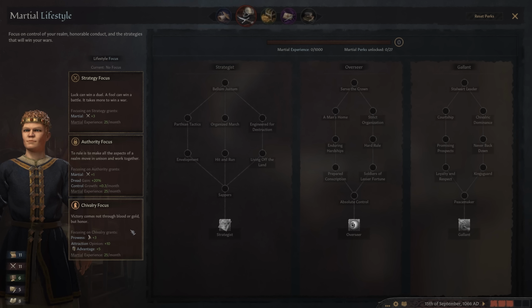I like to go with the chivalry focus. It's just something I really enjoy. A lot of people like to do dread. You can do that if you so wish. Some people like to go down strategist, especially for this one, to just reduce the cost of going to war. Any one of these lifestyle focuses is going to be just fine.